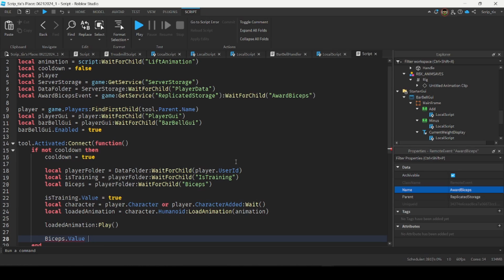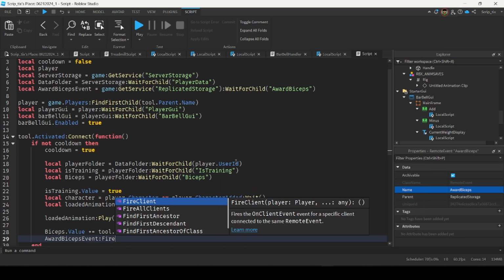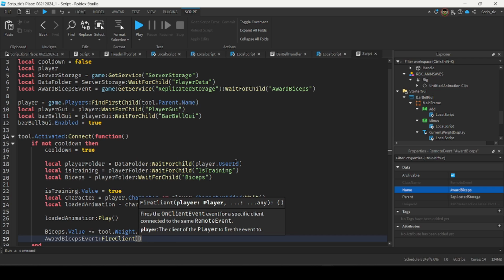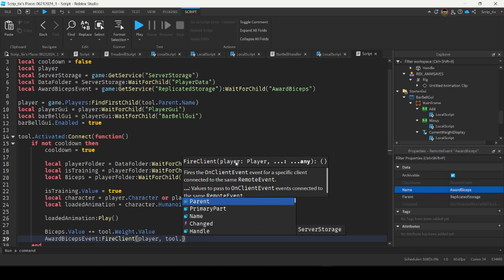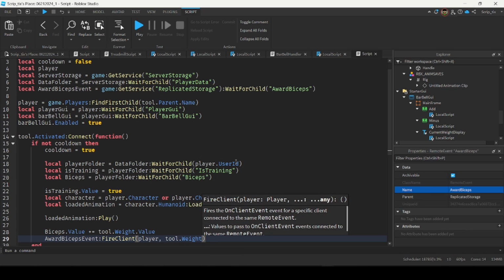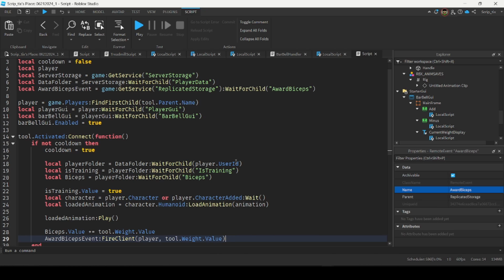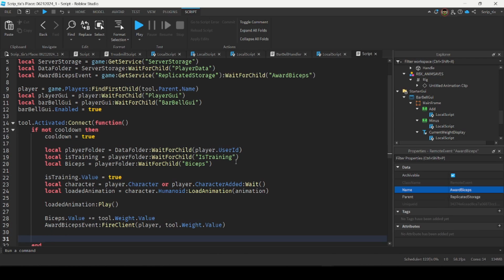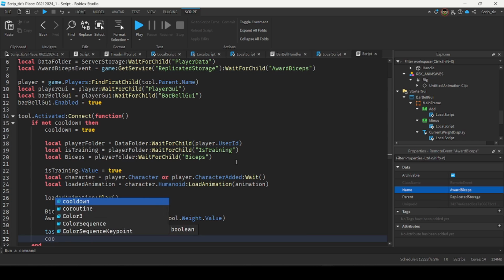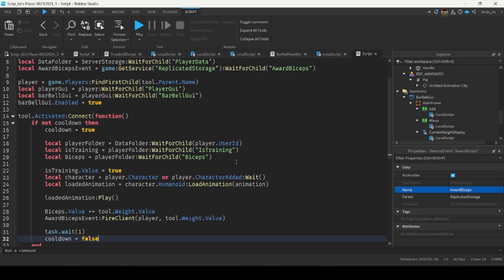biceps.Value plus equals tool.Weight.Value. So now we are increasing the player's biceps based on how heavy the weights are. And we're also going to fire the award biceps event, so the player can see that they're actually earning biceps. And we're going to do task.wait(1), then cooldown equals false. So basically they can lift it once every second.